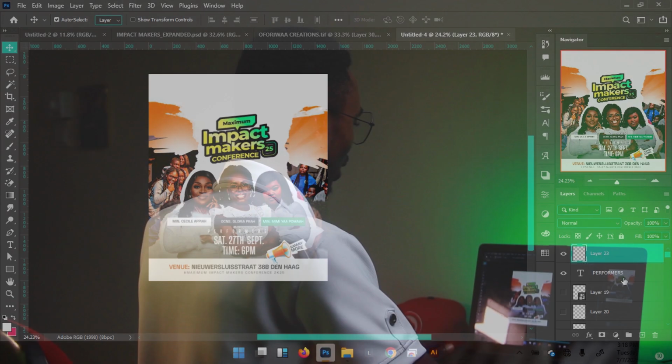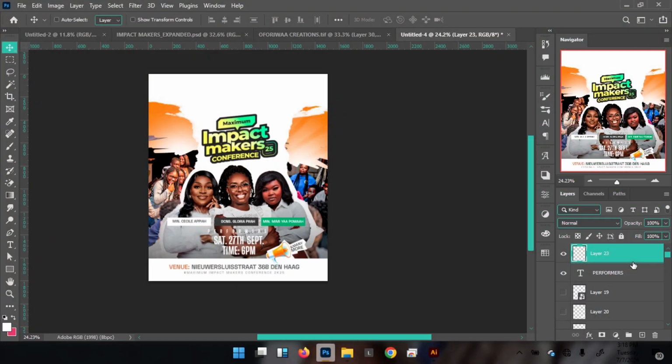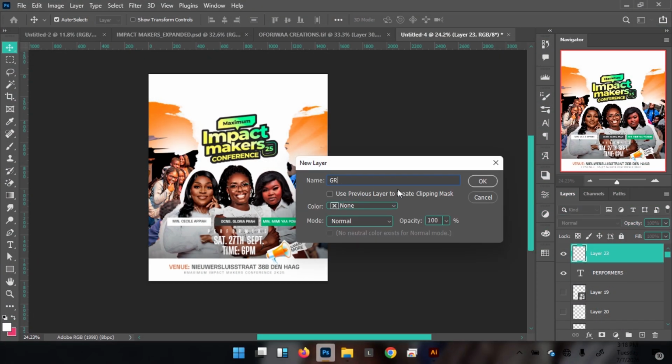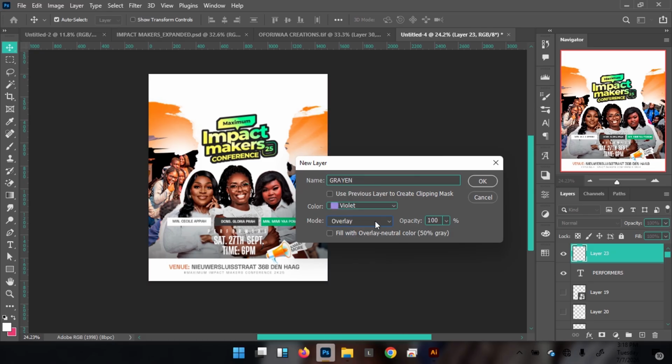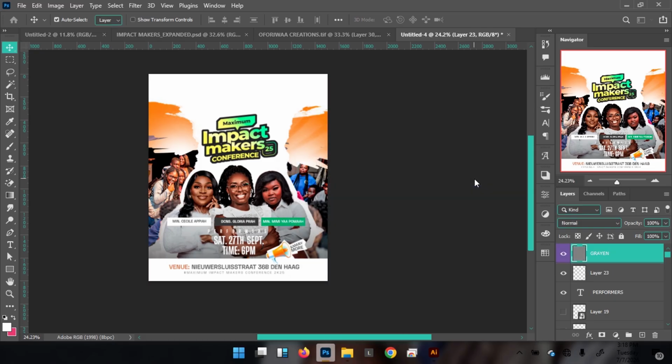The more significant thing I did was I created a new layer and I added this adjustment. So Control Shift N, and then type grain. Okay, and color mode here is color is violet and mode is overlay. Fill with neutral. Go to OK.